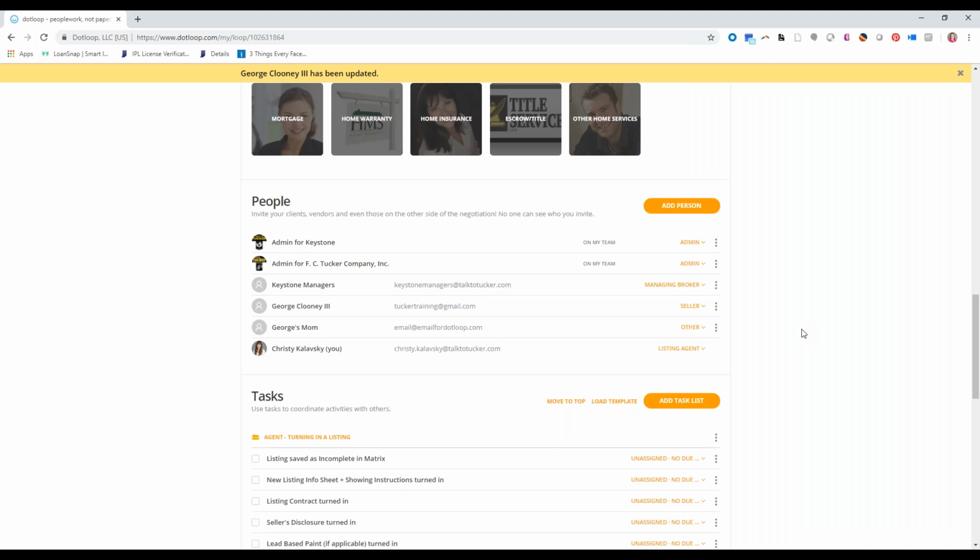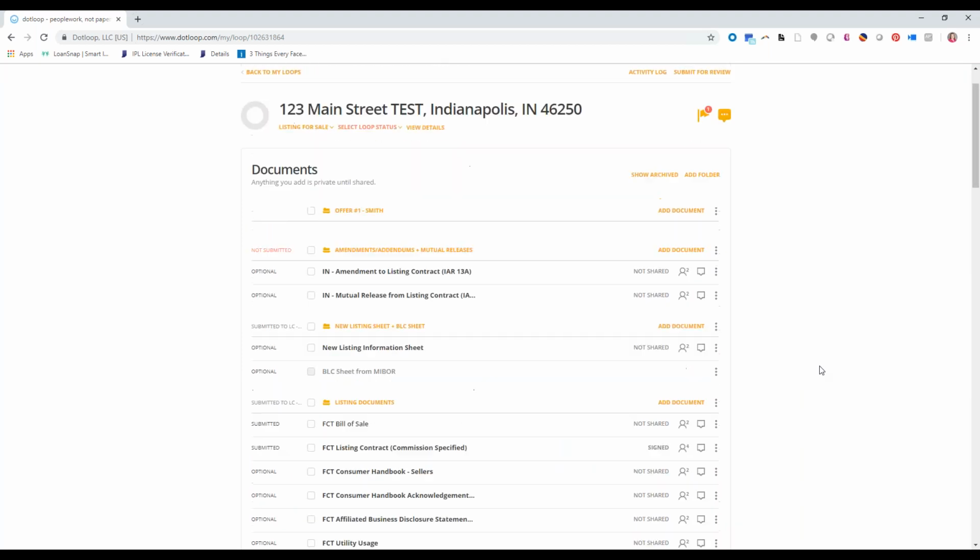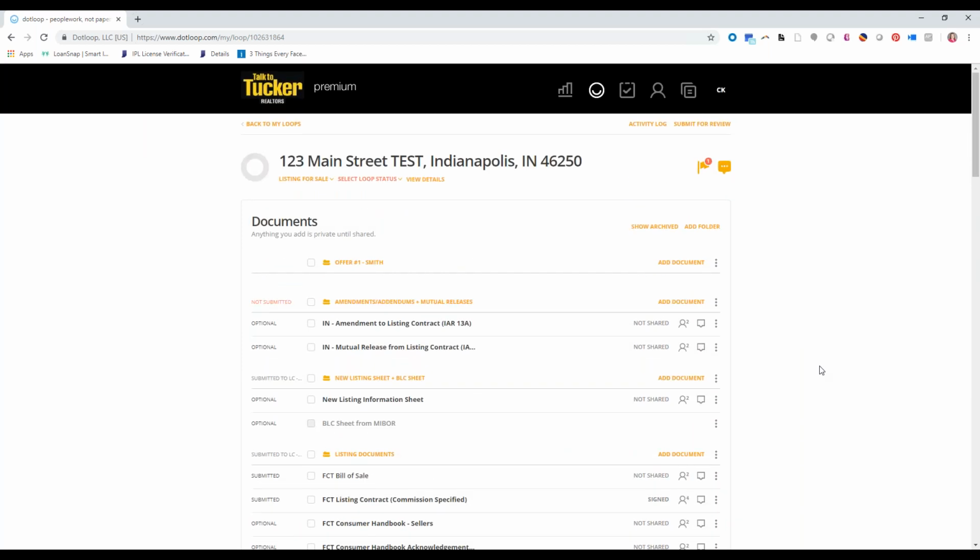So nice and easy to make changes to your people. That is the system, kind of the overview of it. A couple other little just FYIs.